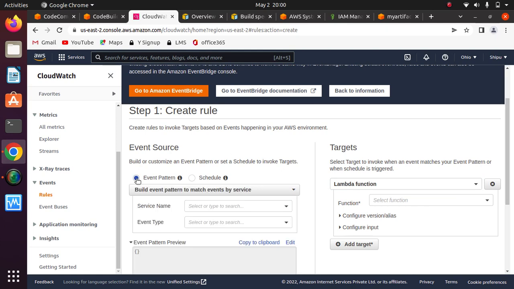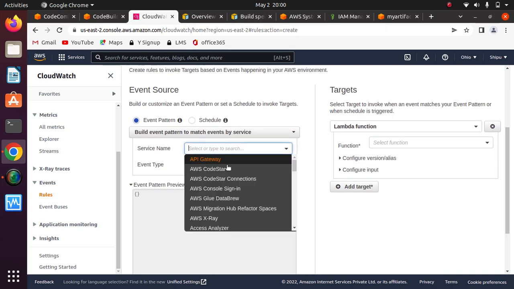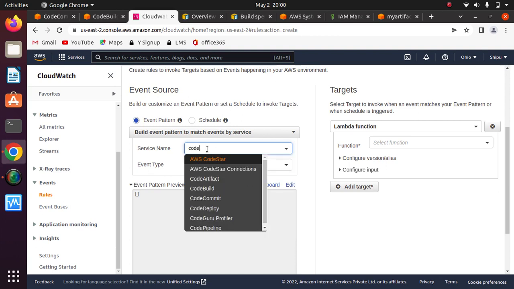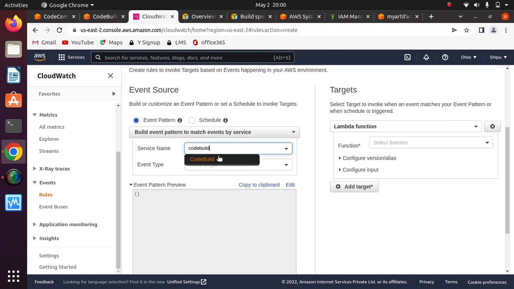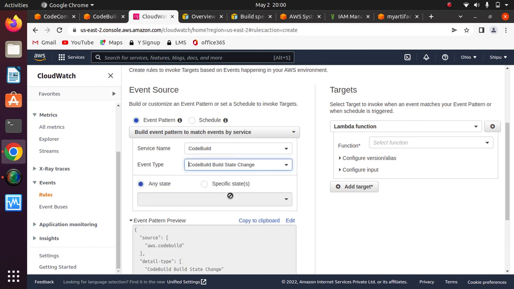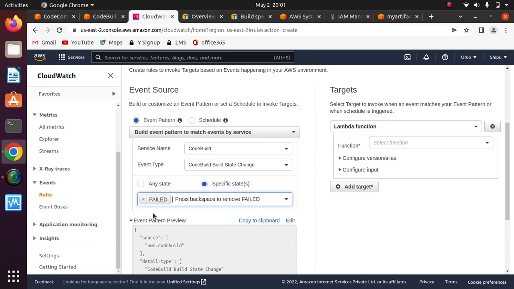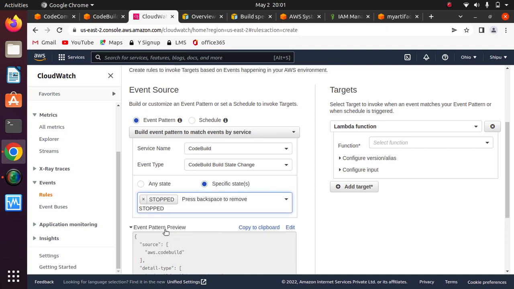Then again, you can do the event pattern also, right? Now in an event pattern, how can you do it? For example, CodeBuild. I'm doing it for CodeBuild. So this is the CodeBuild you have created, so all the events. If I go to the CodeBuild state change, then you can also specify that if the state is failed, it will trigger the target. It will invoke the target. If it is stopped, then it will invoke the target.